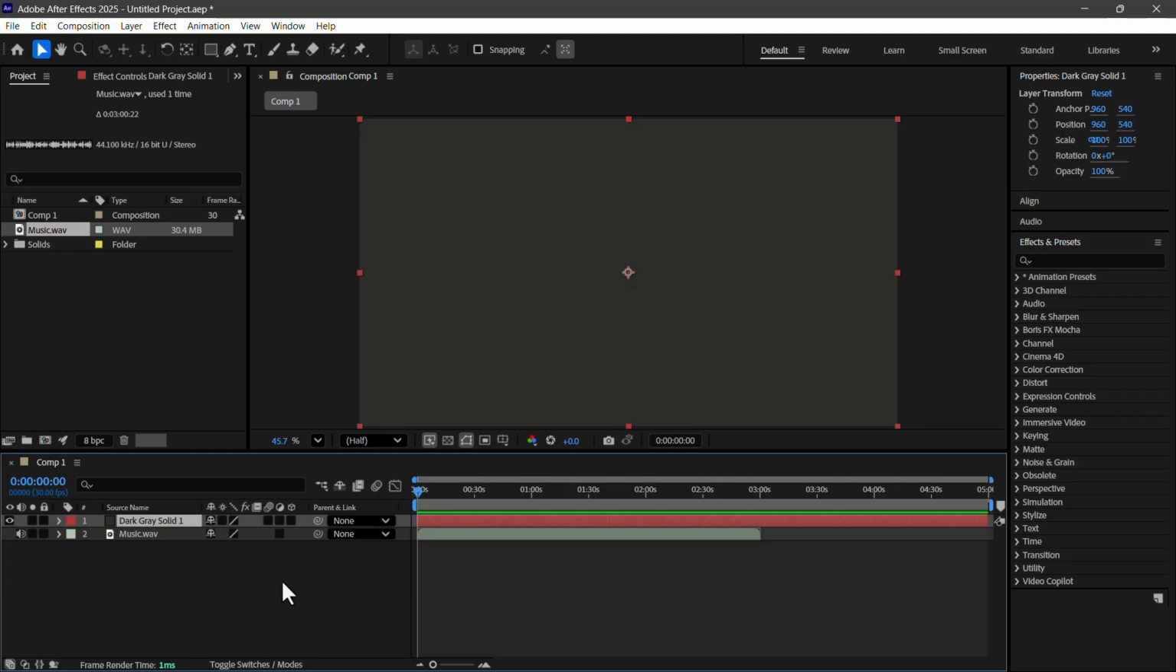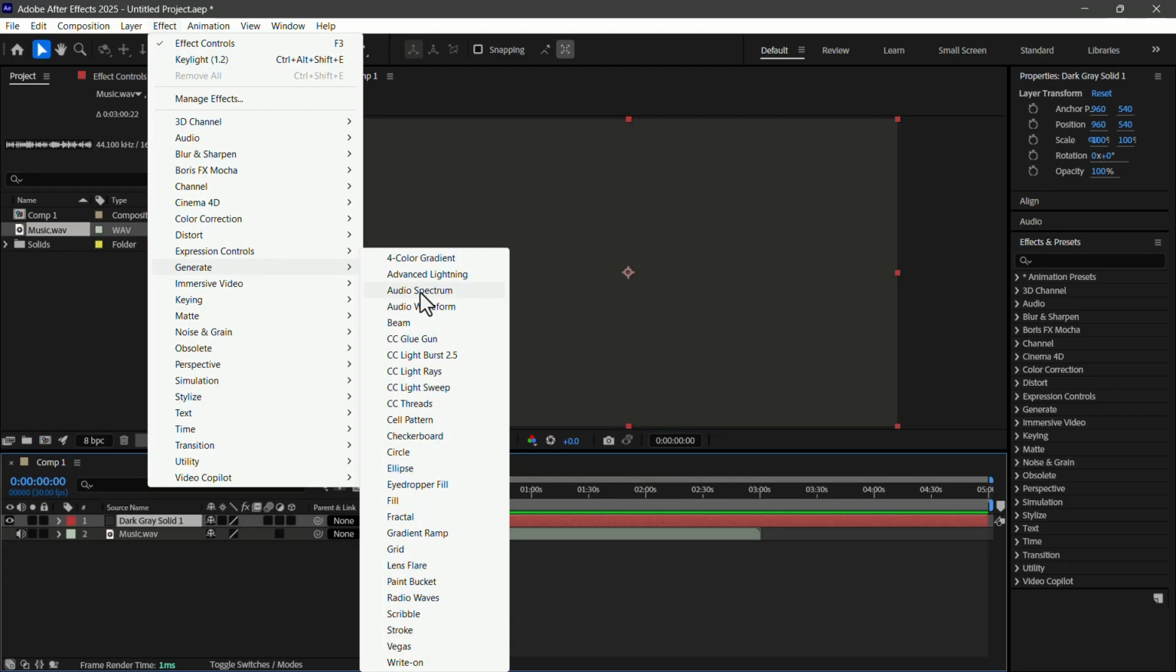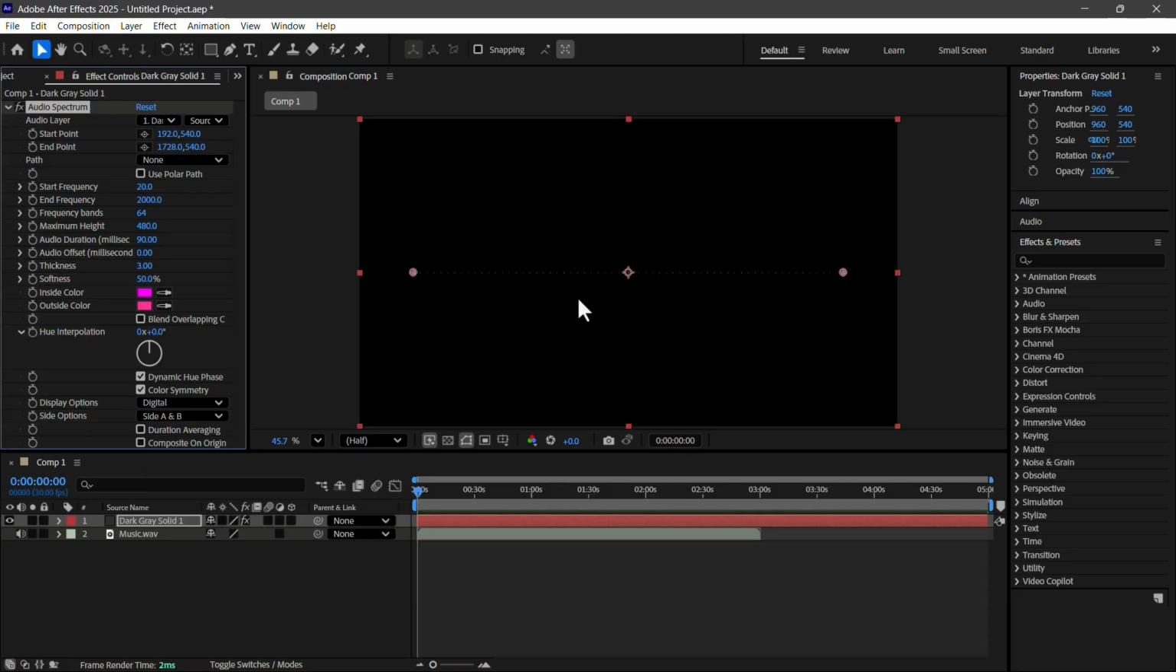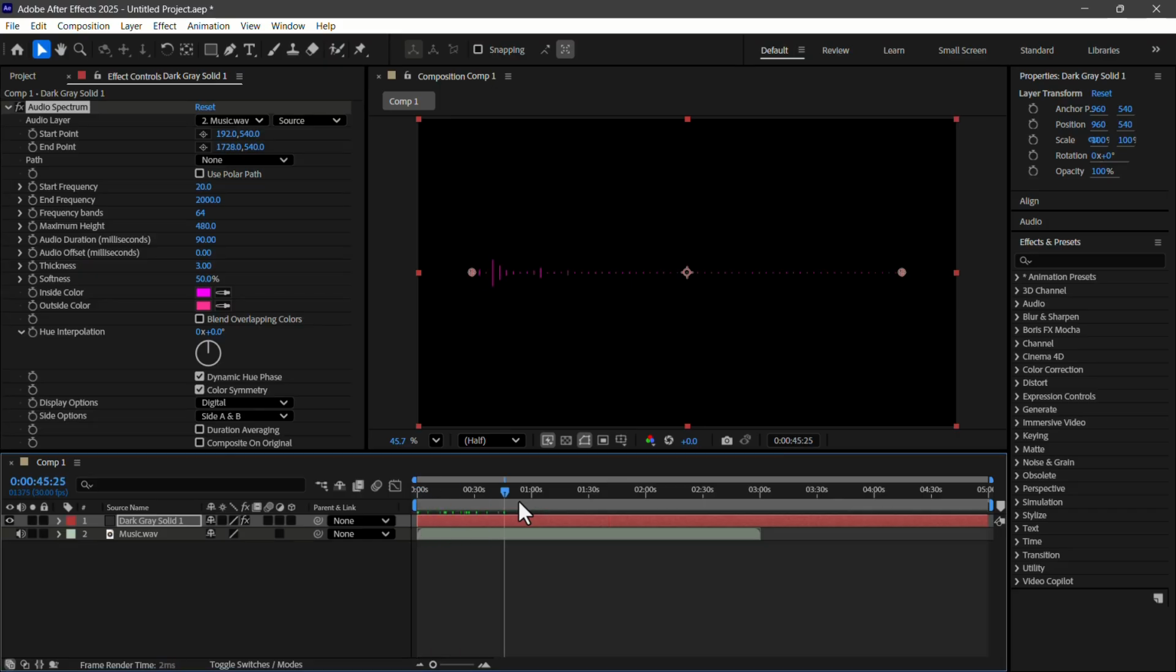With the solid selected, go up to Effect, then Generate, and then Audio Spectrum. As you can see, we already have a bar showing up, but there's no movement going on yet. That's because the audio layer is still set to the solid, which obviously has no sound. So what we want to do is change the audio layer from the solid to the actual song. And as you can see now, there's some movement going on.